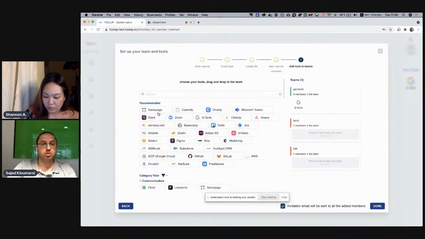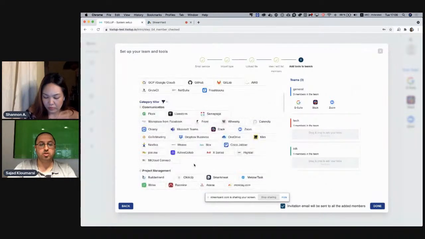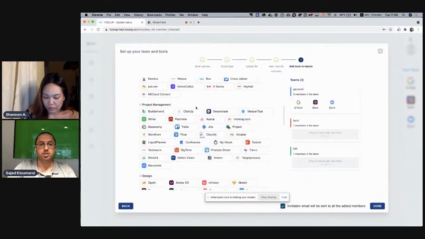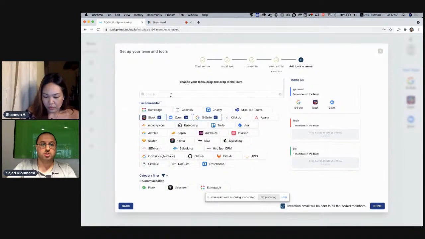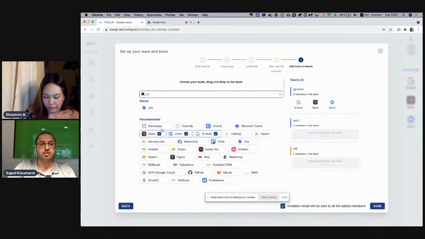You can choose all the recommended tools that we have, which we list because they are mostly used by many companies. Let's say everybody uses Slack, Zoom, and G Suite. And then for the other parts, you can go through categories and choose what tools you are using. For example, for project management, maybe the tech team. You can also search, say, okay, our tech team, for example, uses Jira.